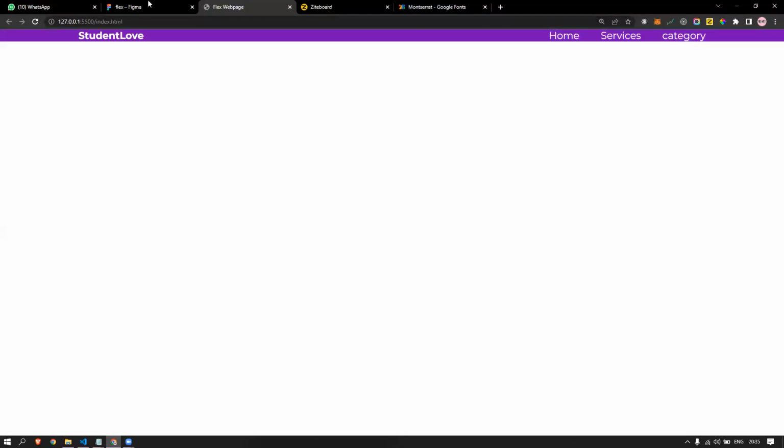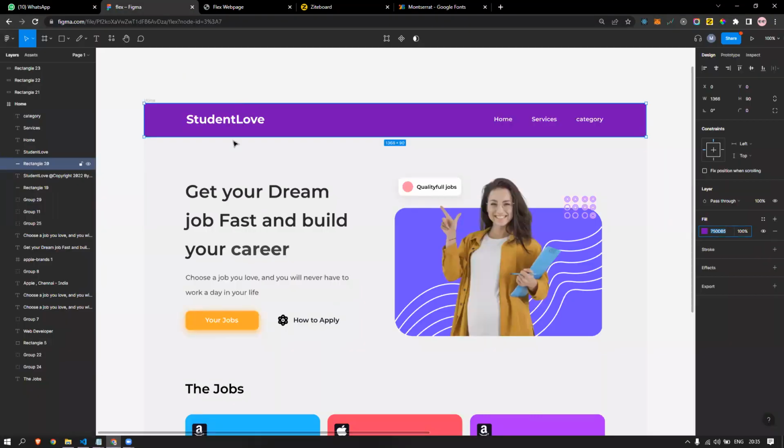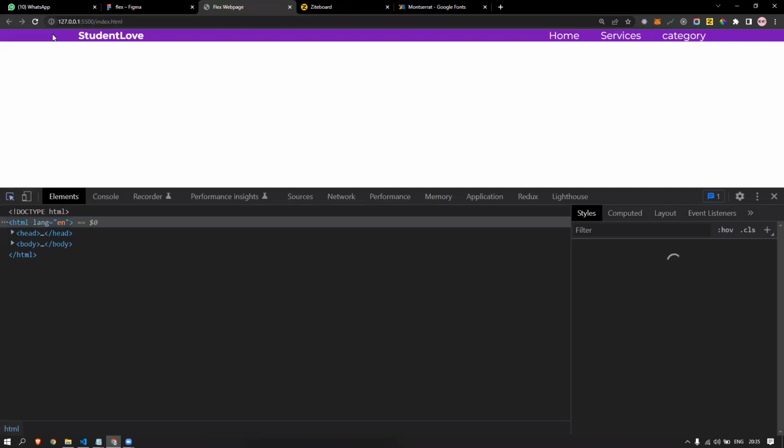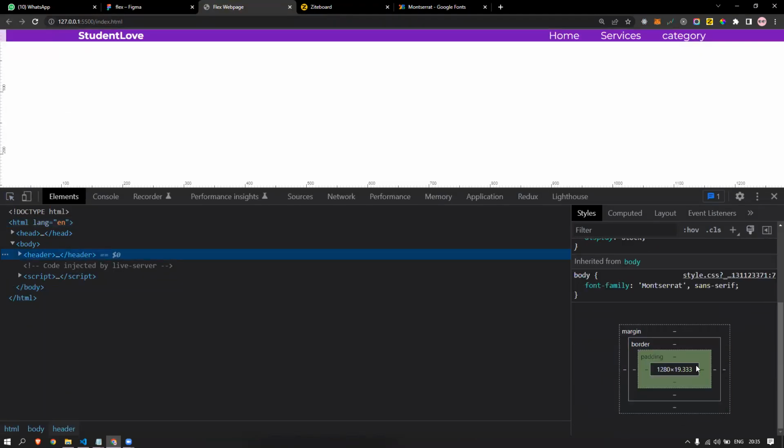Now I need a space. You see, the header needs a space at the top and the bottom. What property should I use, margin or padding? Padding. Okay, padding. I will explain that also. If I come back here to the box model, this is the header. The header has content, padding and border. Between the border and the content, I have the padding. This padding gives an inside spacing, not an outside spacing. A margin gives an outside spacing.